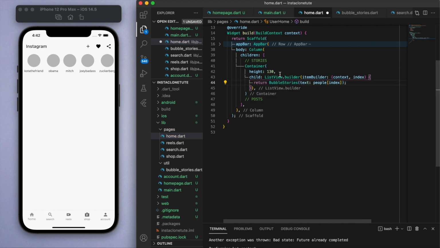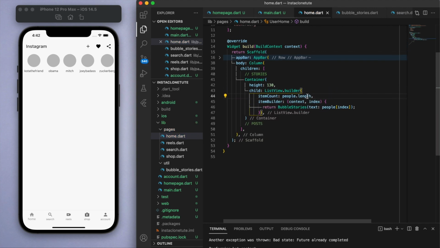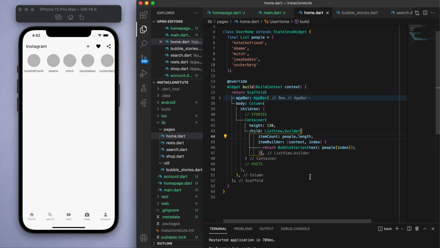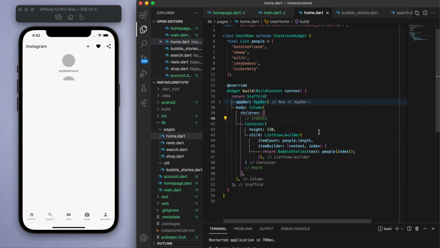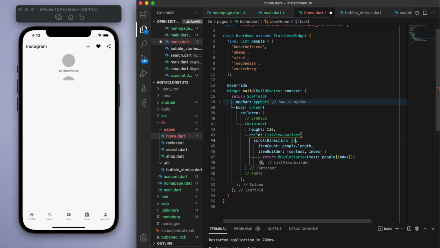If I show you here, we're going to return the same bubble stories, but we can specify this item count, and the item count is going to be the length of the list of people. This way we can just dynamically add people to this list and the code becomes much more usable. Let's also remember to make the scroll direction horizontal.